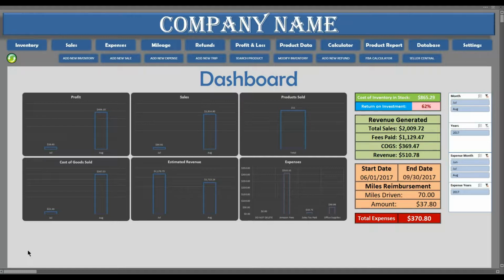Dashboard will give you a brief overview of your profit, sales, product sold, cost of goods sold, estimated revenue, and expenses. These are six different charts which can be filtered by these slicers. And this data over here will give you an overview of your sales, fees paid, cost of goods sold, revenue, and this is the miles that you drove your car for the business. This is the total expenses. Now, all of this data can be filtered by using these slicers.